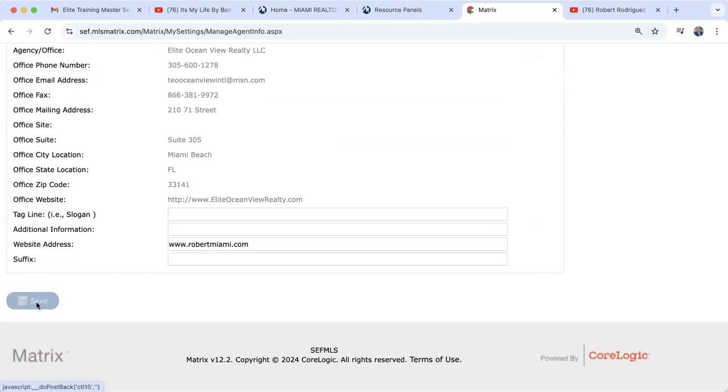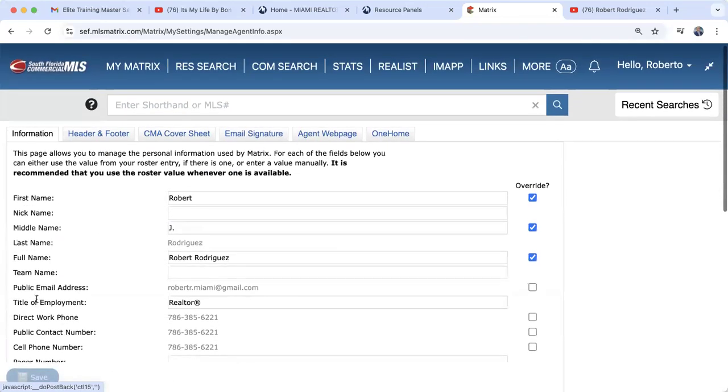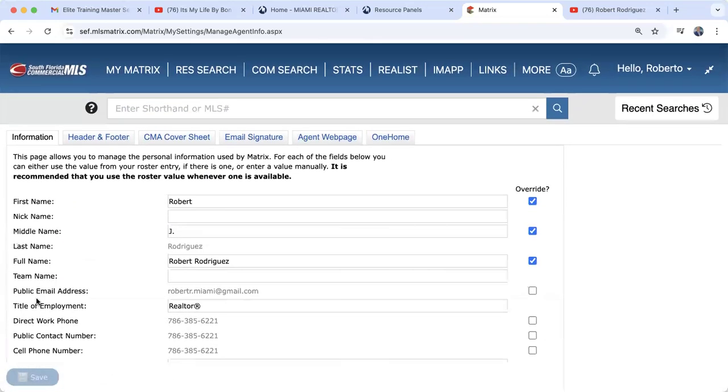Before we move on from this page, I want you to see that I do have a website address. Those of you that have an active real estate website and want to display it on the MLS, go ahead and plug in your website address and make sure you click on save. Now we're going to jump all the way to the right and click on One Home.